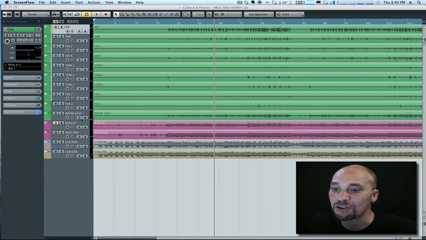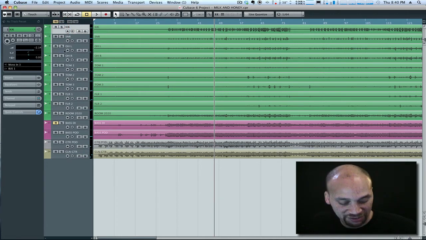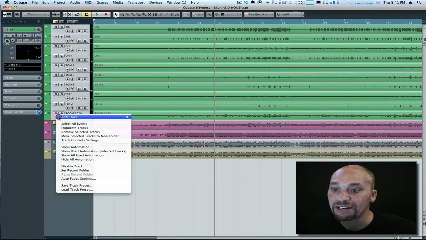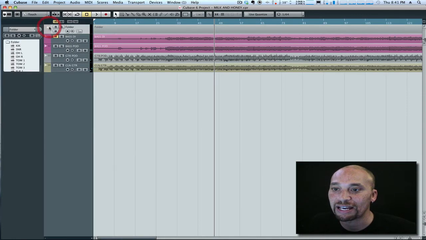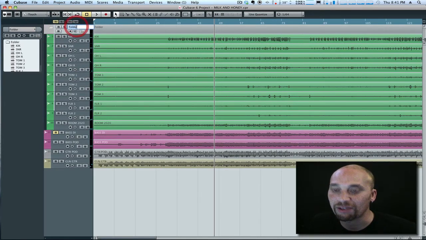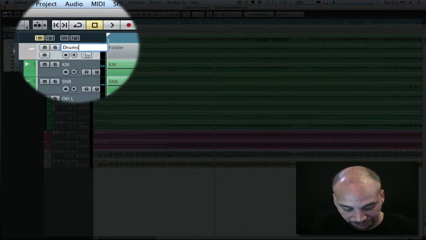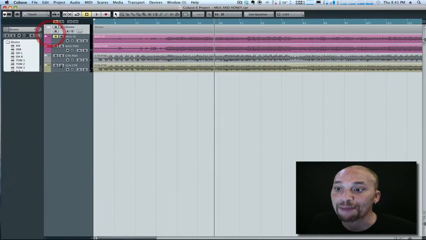So the first thing I like to do is create some folder tracks to organize my screen. So what I'll do is I'll shift select all of the drums. In Cubase, you can simply right click and say move these selected tracks to a new folder. And when I do that, you'll notice that they've all been inserted into this folder. I'll double click that and call that drums. Okay, now I can collapse that out of the way.